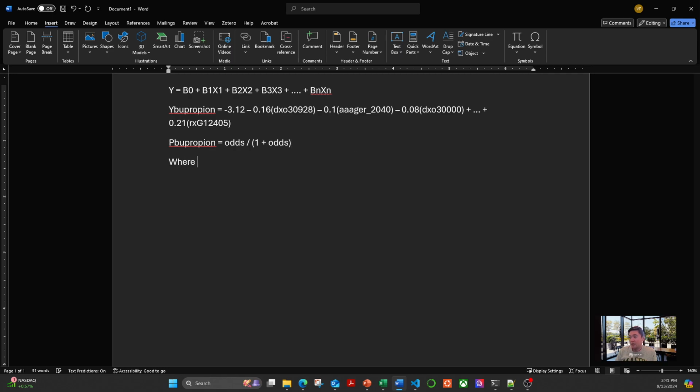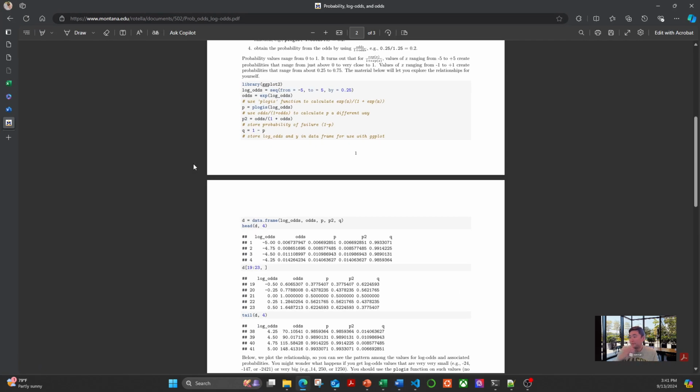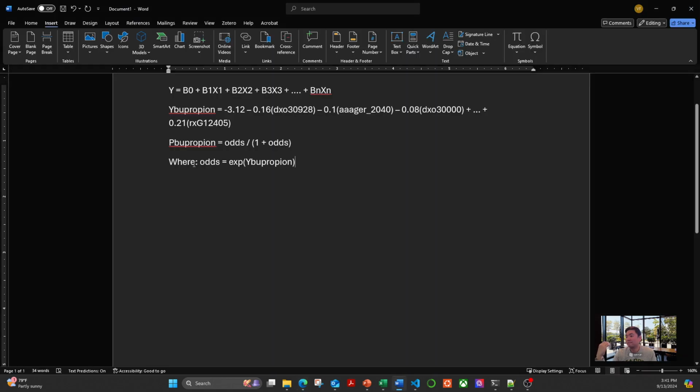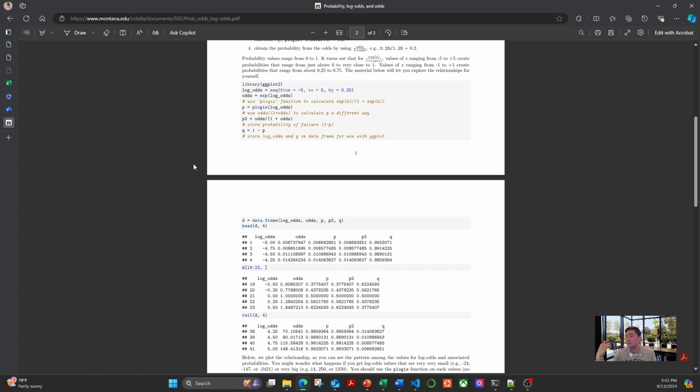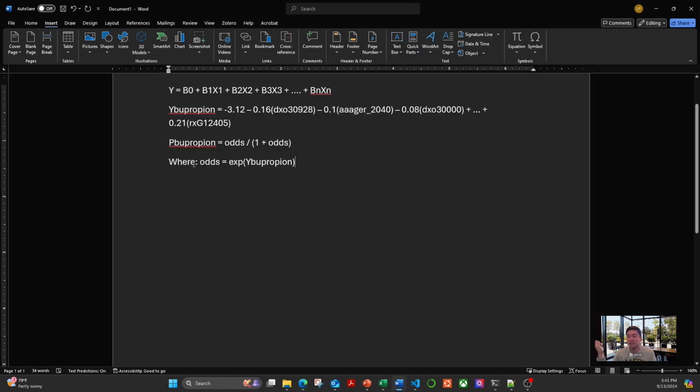Where odds is equal to exp, or e to the power of y bupropion. Right? E to the power of y bupropion. So that's it.